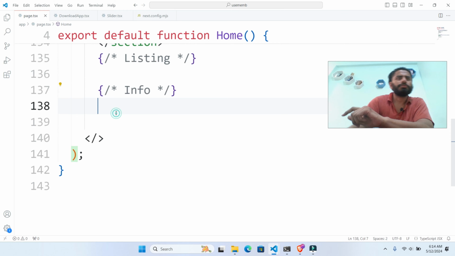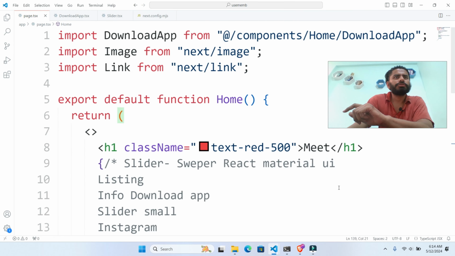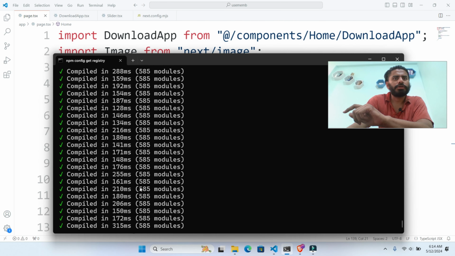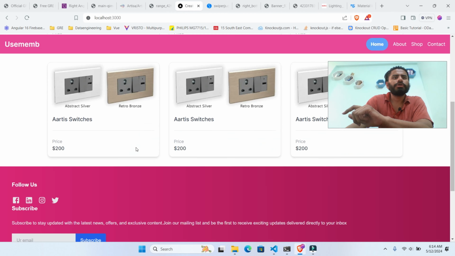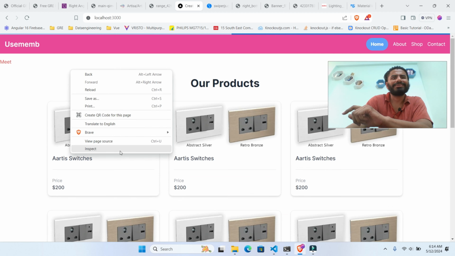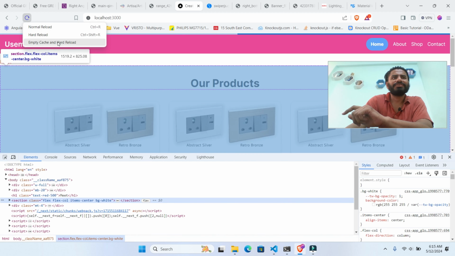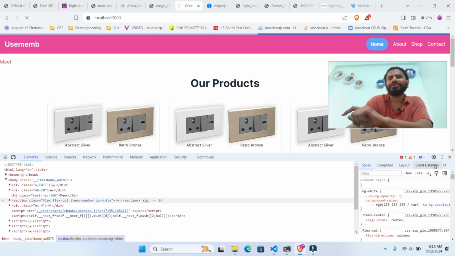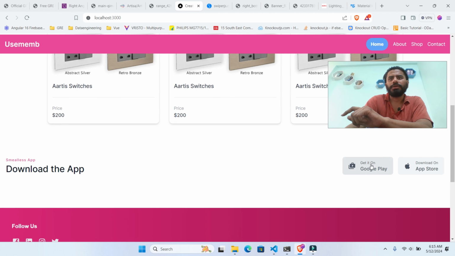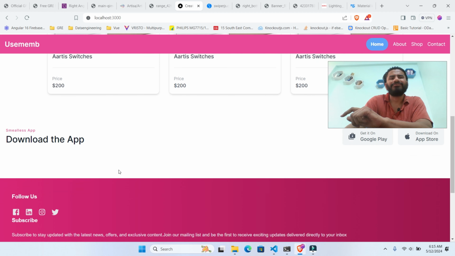Download app. Okay, let me do that. I've imported this one. Let's see if I'm getting any sort of error or not. I'm not getting any error. That means I don't need a use client here. Let me go here. Okay, I'm not getting the things as well. Let me empty cache and reload. I'm getting Get it on Google Play Store and Get it on App Store. Yeah, this looks fine to me.